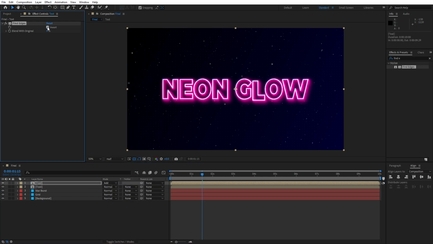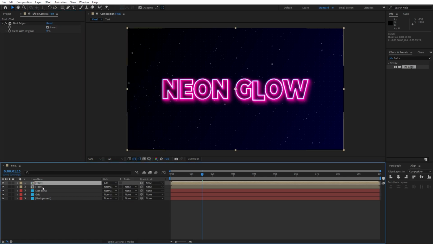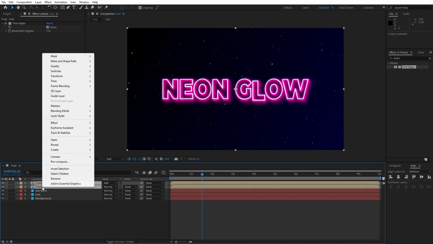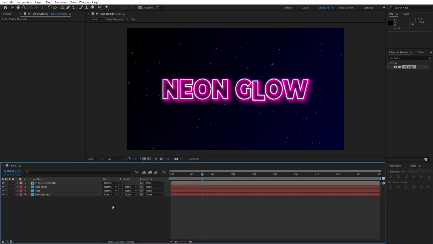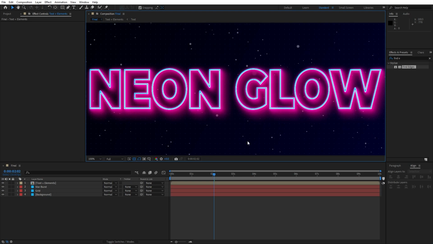Select this invert option. Okay, and now select both of the text composition, go right click, pre-compose, and let's rename this one to text plus elements. Make sure to move all attributes into the new composition and then hit OK. And now in our finals we have this cool looking glowing text.